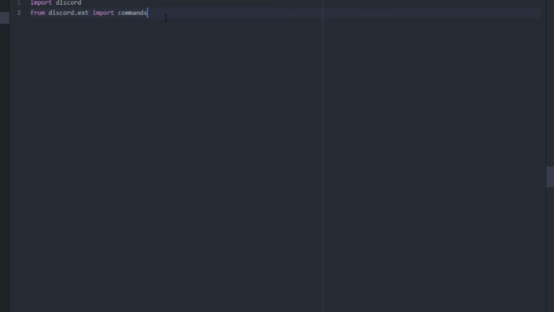After that, what we're gonna do is we're going to be using the intents to log when new things happen. That's why we had to enable two things. So we're gonna do intents equals discord.Intents.default(). What this does is it basically uses the default intents to log members joining and leaving, because that's what we're going to be using it for in the future episodes.